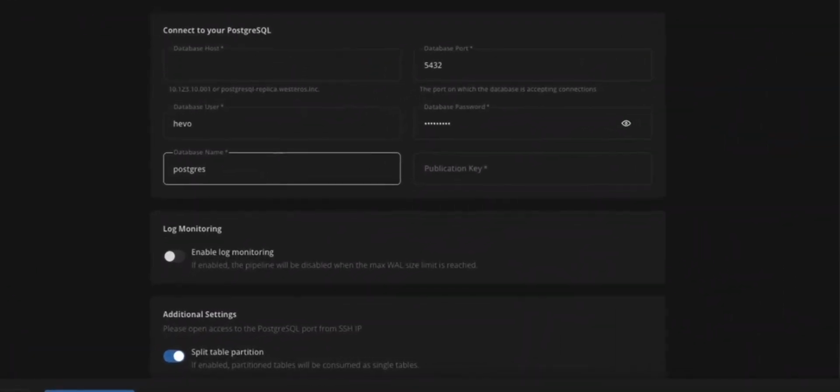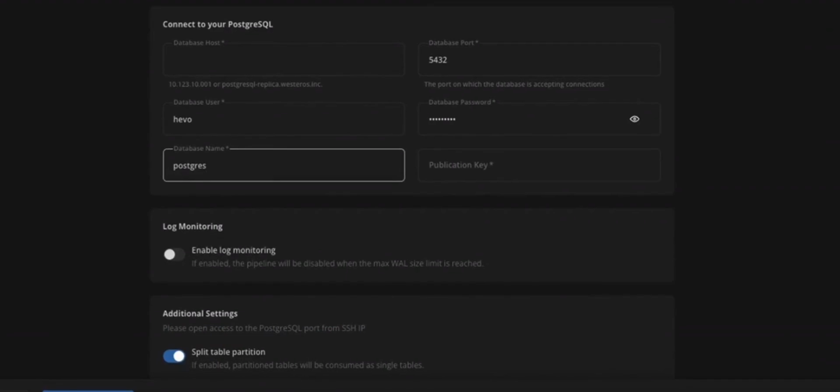Hevo offers the capability to perform logical replication, which is quite handy. With logical replication, you can track changes by scraping the WAL files for any record inserts, updates, and deletions in the database. You can then apply these actions to the destination database. To facilitate this, you need to set up a publication in the database for the tables being logically replicated. You need to input that publication key here.